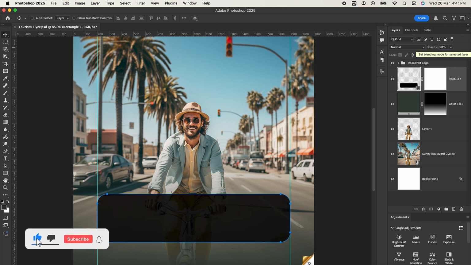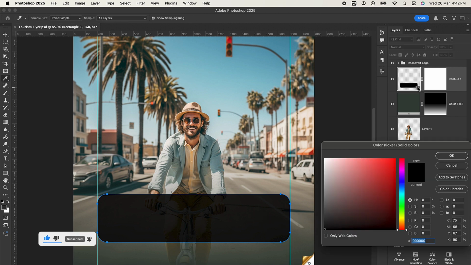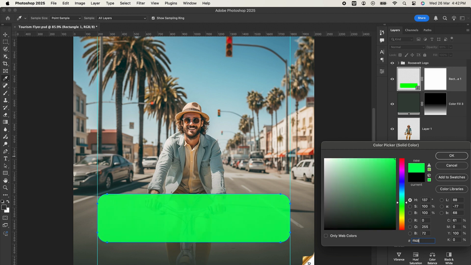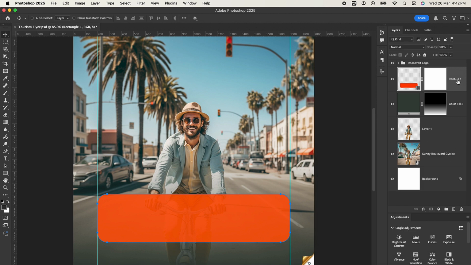90% is okay. Now let's change the color of our rectangle. So double click here and let's go with the color code of FF4800 and click on OK. So this is looking great.